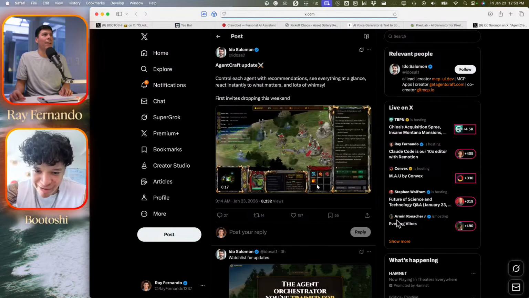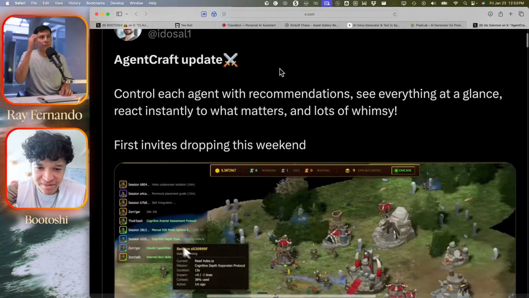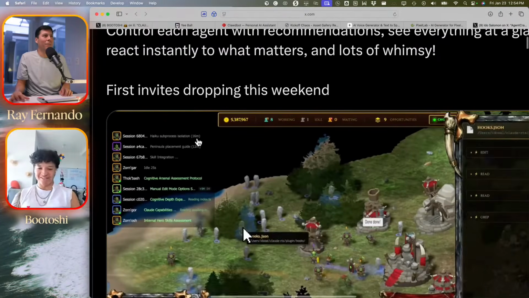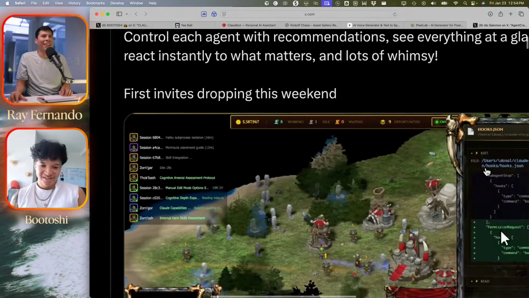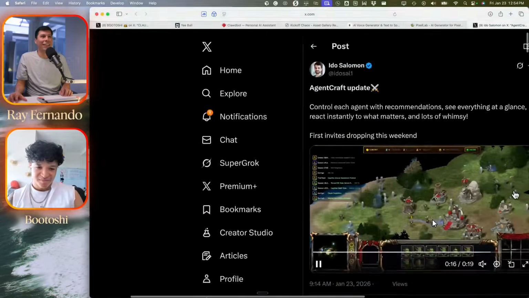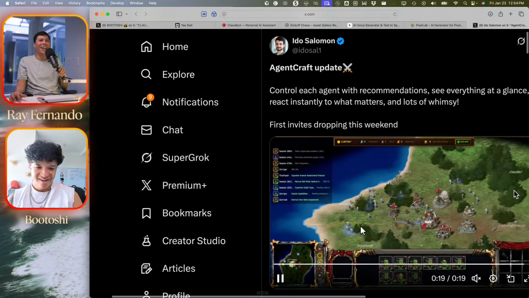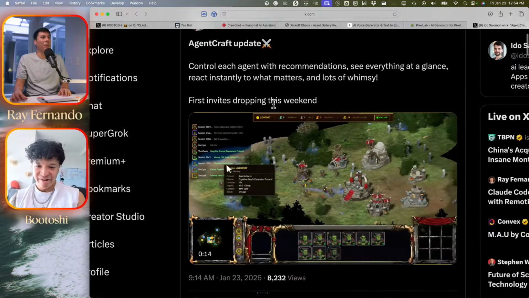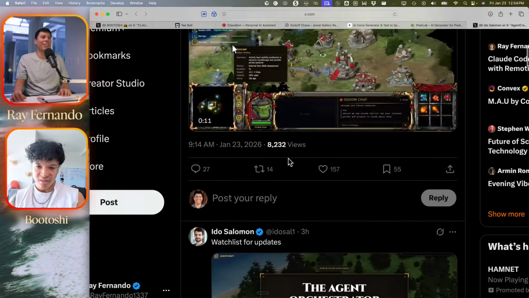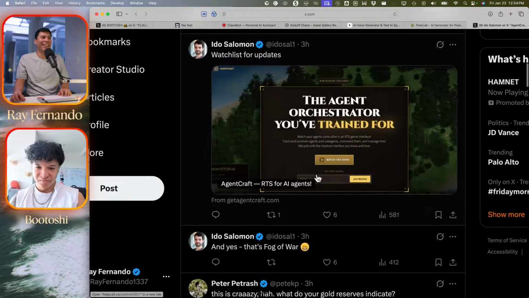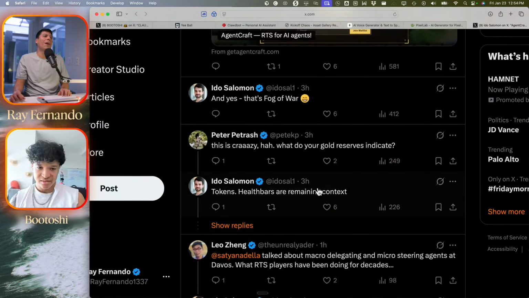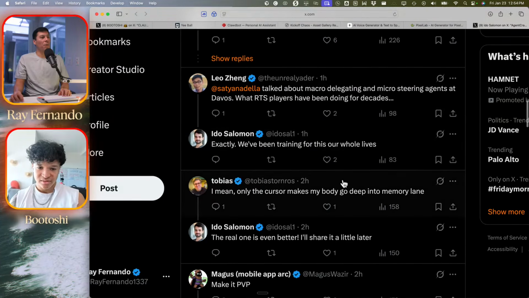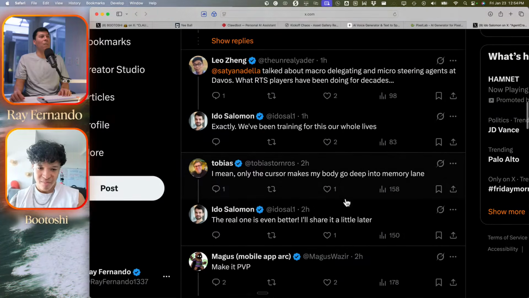Whoa. Oh, yes. So this is literally just an actual AI agent, but it's telling you the status of what's going on. It's a front end, like an interface. The whole thing is an interface. Edit. Oh, the hooks.json. It's like Cursor, but World of Warcraft. Yo, this is crazy. It's crazy, bro. This is insane. So cool. Wait, first invites dropping this weekend. Oh my God, this guy cooked. Yeah, he's cooking. And yes, that's Fog of War. Oh, what? Tokens, health bars, remaining context. Oh my God. Bro. The real one's even better. I'll share it later. Wow.